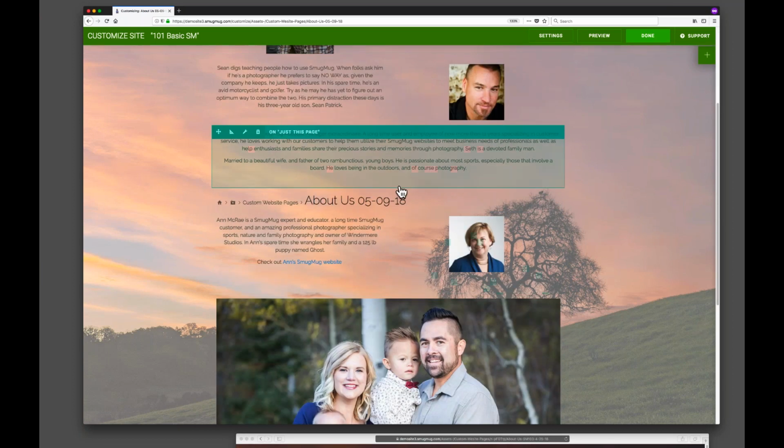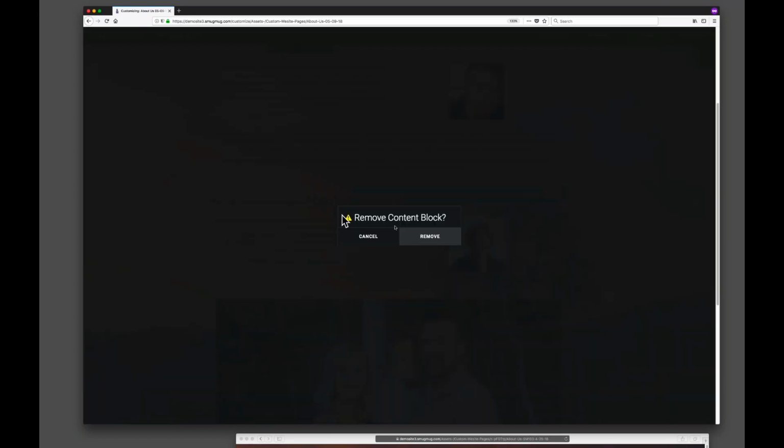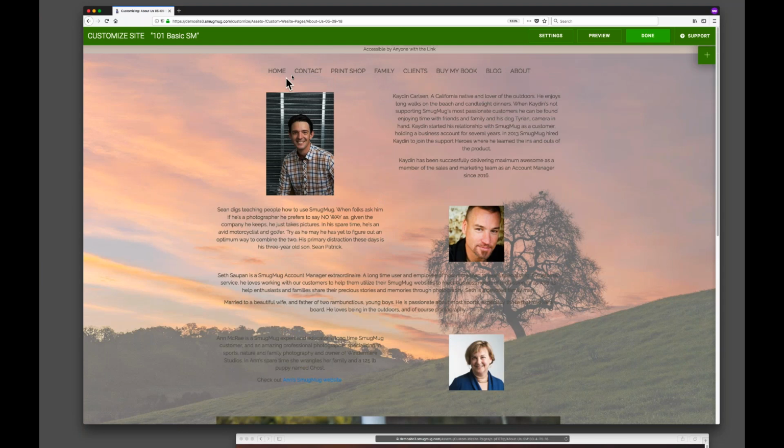Let's get rid of this breadcrumb completely. Why? Because we don't need it. Why don't we need it? Well, we've got this navigation menu up here that'll take me home. I don't need the breadcrumb to get home.